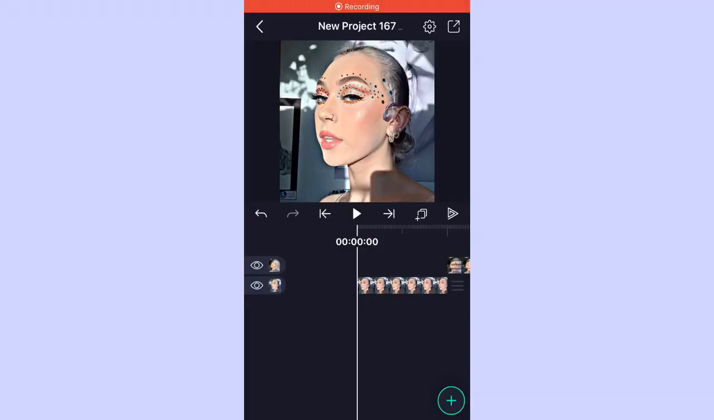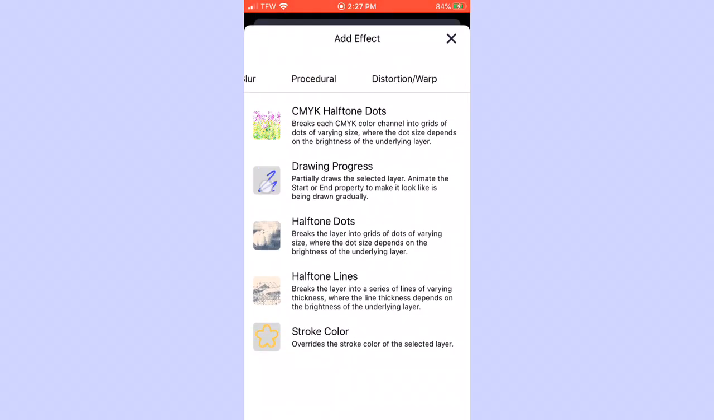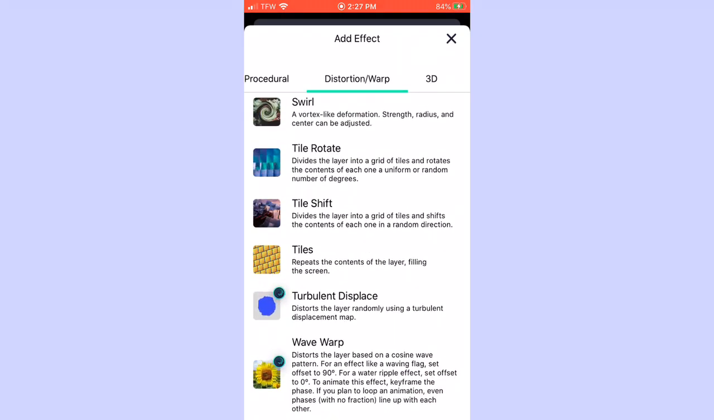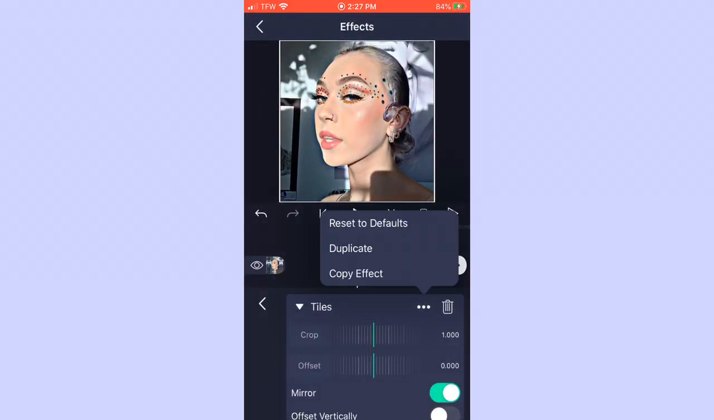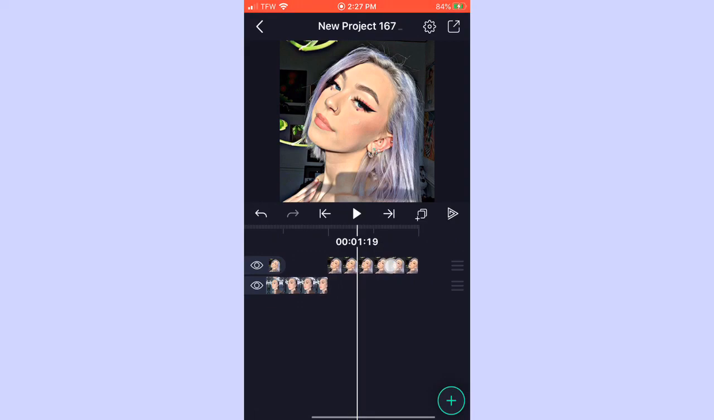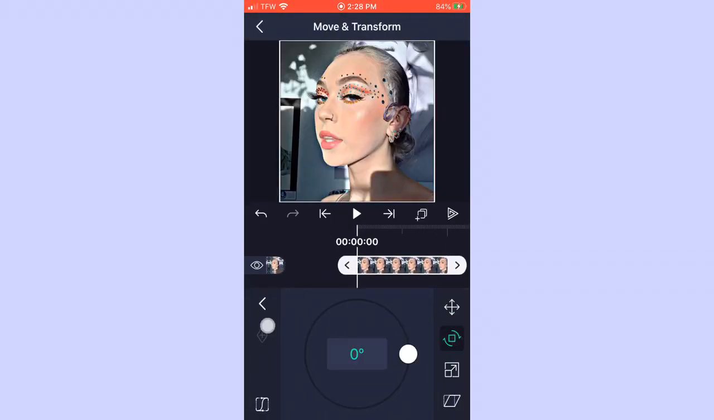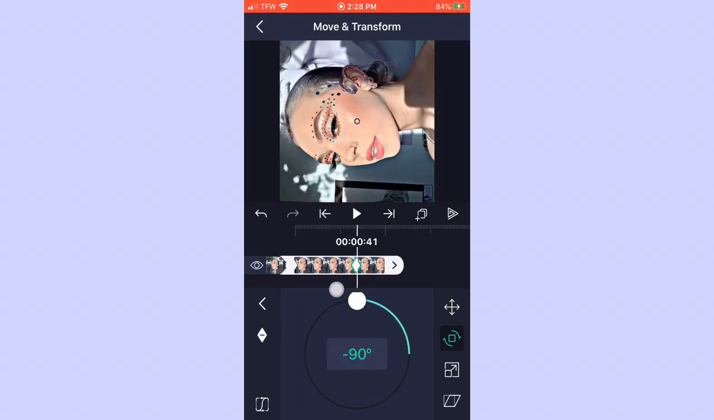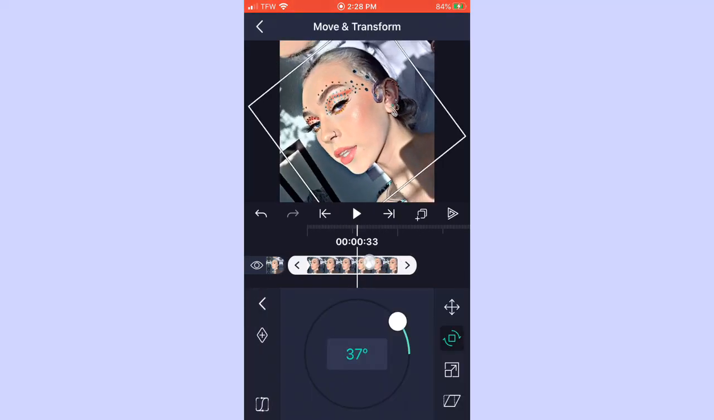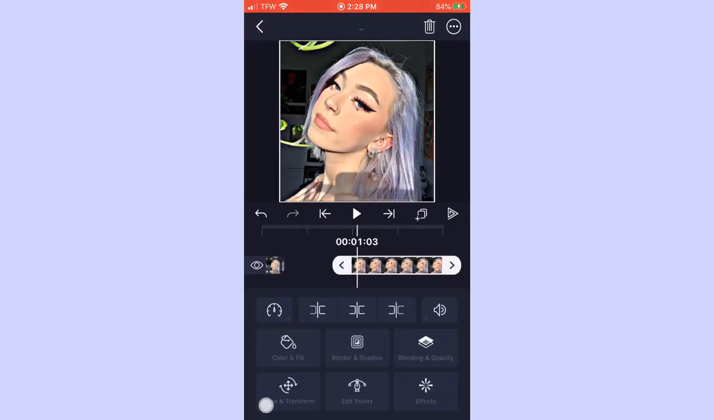Next tip to help your Alight Motion edits look like Video Star or AE is to add motion blur. So what I'm going to do is just do a simple spin transition. I'm just going to mirror my photos and then do a simple spin. This part, you don't have to do. I'm just doing an example to show you how adding motion blur can help.